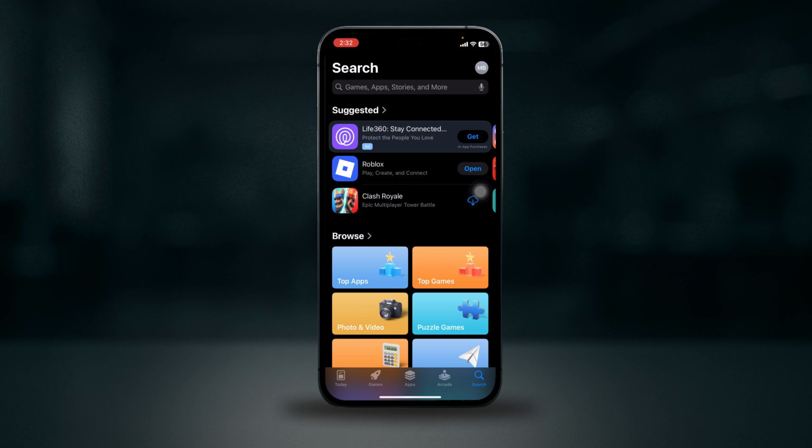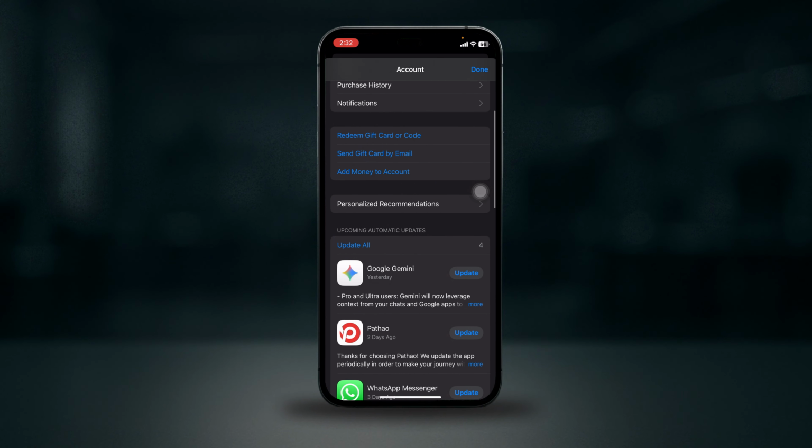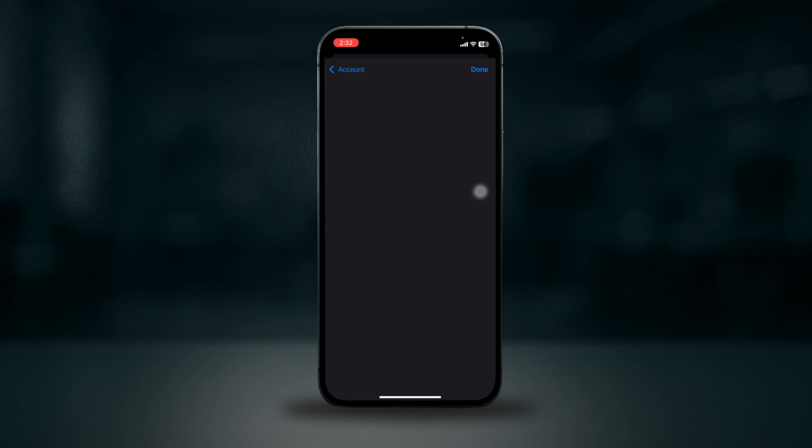If on iPhone, open your App Store, go to the profile icon, then go to purchase history and cancel your purchasing from over there. In Android, tap your profile icon and select payments and subscriptions. Then go to subscriptions and choose Tinder. Then tap cancel subscription and confirm.